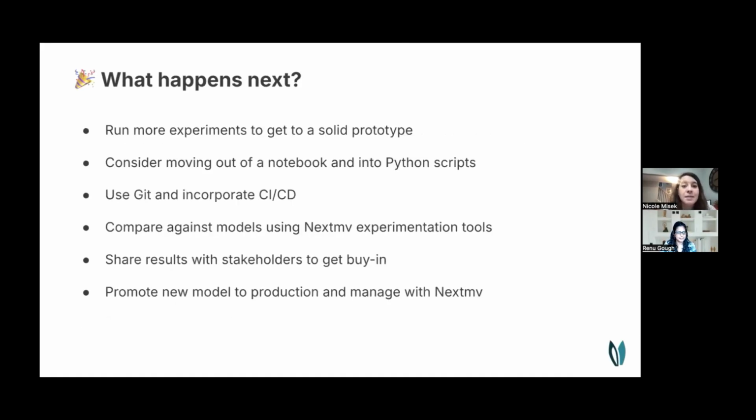So what happens next now? If I were to continue with this project, what would I do? I'd probably run some more experiments to get a solid prototype to work with. Then I would consider at that point moving out of a notebook and into more conventional Python scripts and using a repo. That way I can use Git and incorporate CI/CD into the workflow to auto push versions up. And then I can compare different models using the Nextmv experimentation tooling. I can share results or links with stakeholders to get their buy-in. And when I'm ready, I can promote a new model to production and just manage that whole experience with Nextmv.